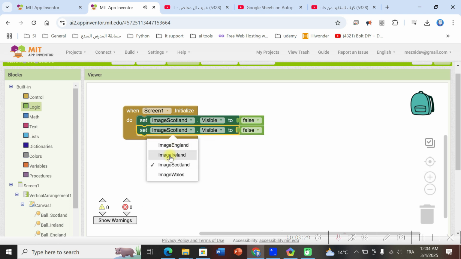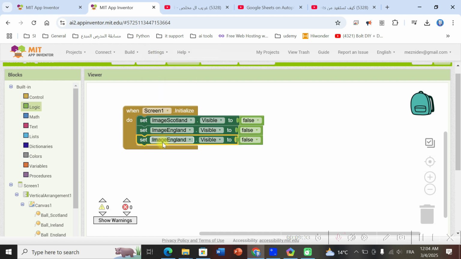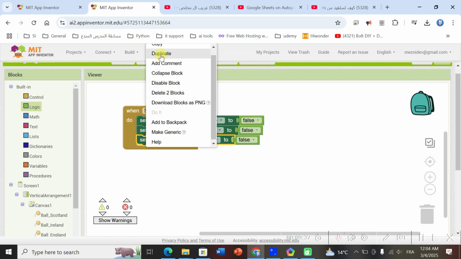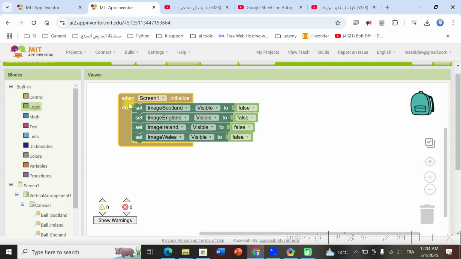The same thing for the other 3 images. For image England, let's duplicate for Ireland, and also for Wales. We don't want to see any of these images at first. Okay. We want them to be invisible.